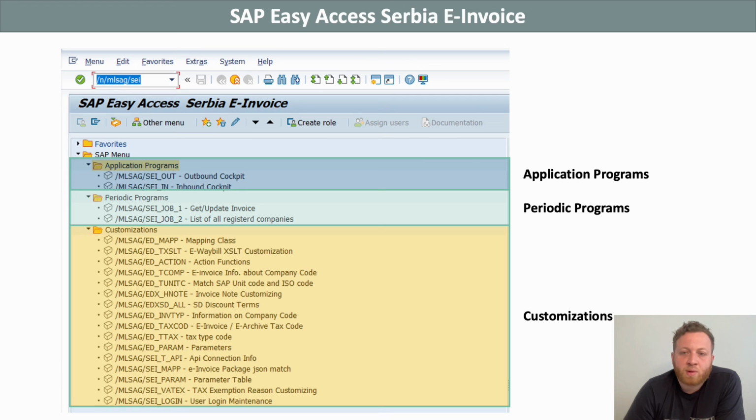The inbound and outbound cockpits are in the application programs section. The periodic jobs are used for updating incoming invoices and the list of registered customers on the government side. The customization section includes all company-related customizations, including invoices, company users, and tax-related issues as well.